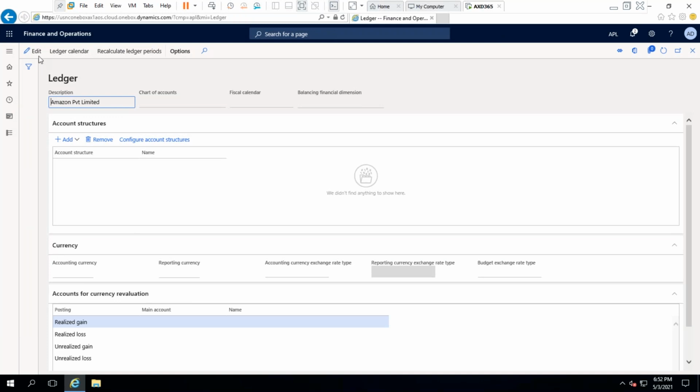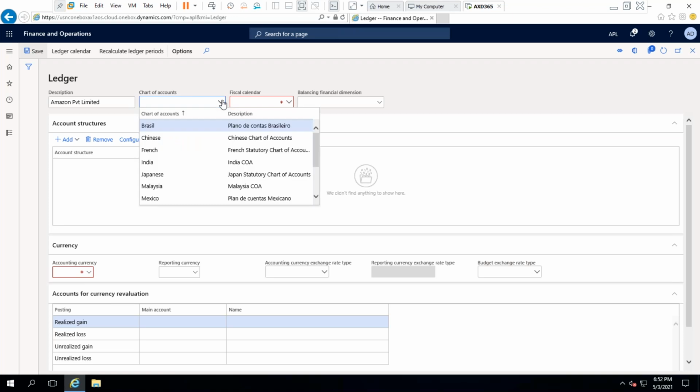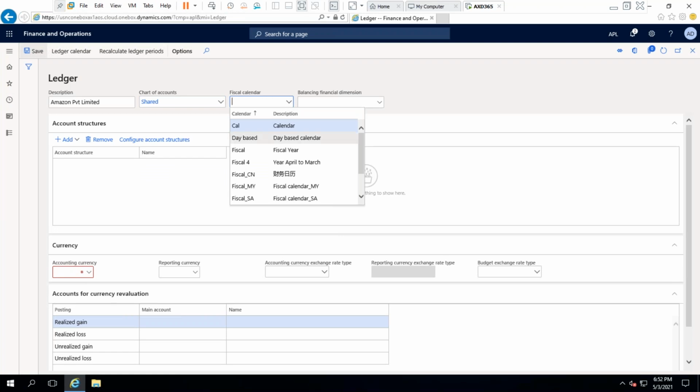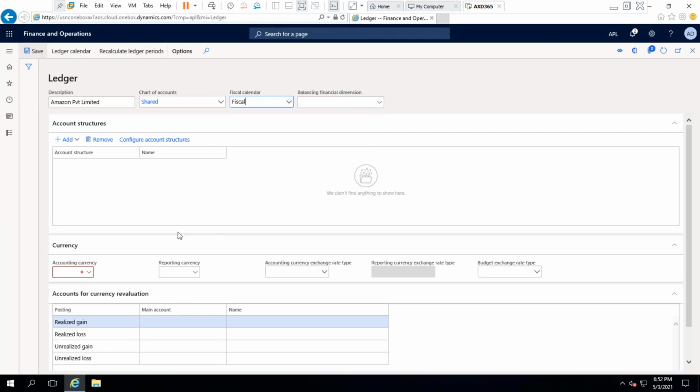So look at this one, edit. We have created already chart of accounts. We have already created fiscal calendar. We have available currencies, and then we know accounting structure, everything we are mapping. So mapping chart of accounts, already created chart of accounts. I'm mapping the calendar. I'm mapping the currency, accounting currency, reporting currency. I'm mapping euro, suppose, for understanding purpose.